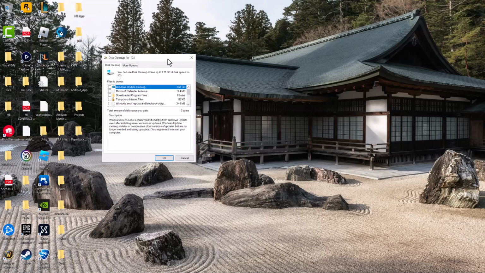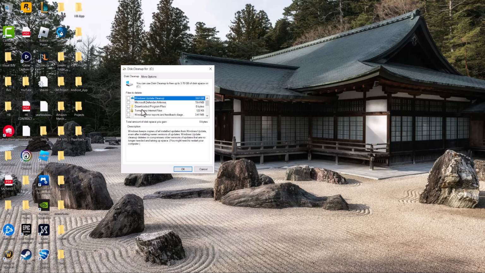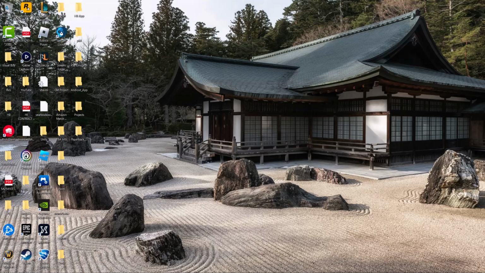In here, as you can see over here, not everything is going to be checked. You want the main one, which is the Windows Update Cleanup one, selected. You can click on the other ones as well, like temporary internet files, Microsoft Defender antivirus, shader, whatever it may be. The rest is pretty much small anyways. The biggest one, as you can see, is the Windows Update Cleanup. You want to click into that, press OK, and let this process run. Once you've done that, you should be good to go.